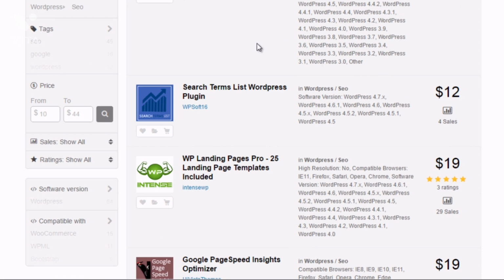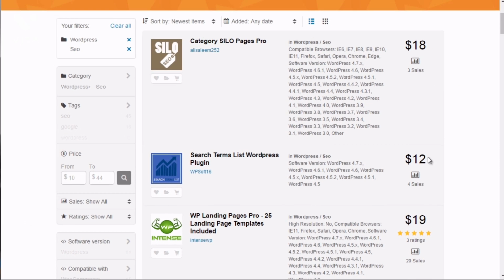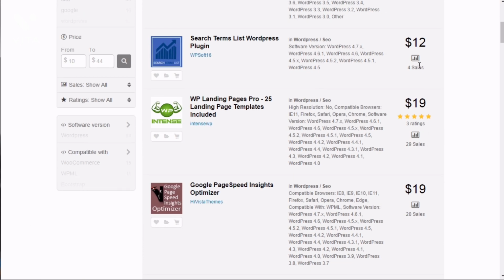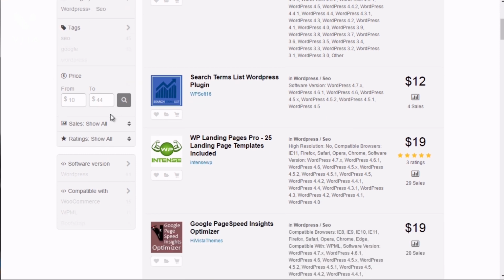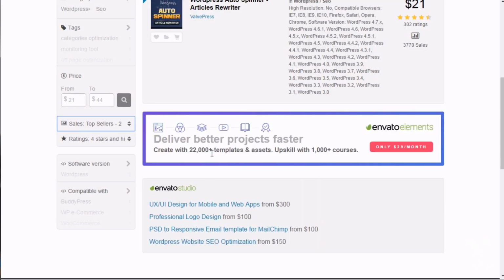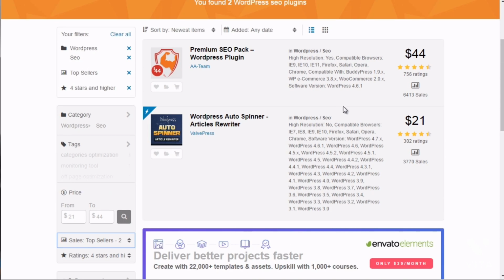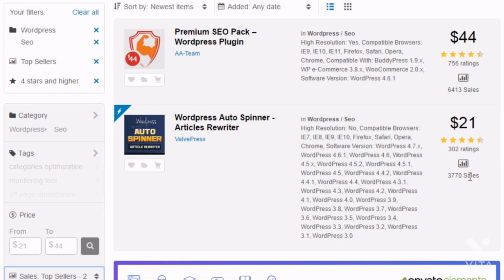So you can see, for example, this plugin only has 3 sales and is $18. This one's $12, has 4 sales. This one has 29 sales. Now, you can filter things out and find ones that are getting the highest ratings, for example, 4 stars and above. So we can see that here. And we can look at the ones that are the top sellers. So we can see this one has about 6,400 sales. This one has 3,700 sales.